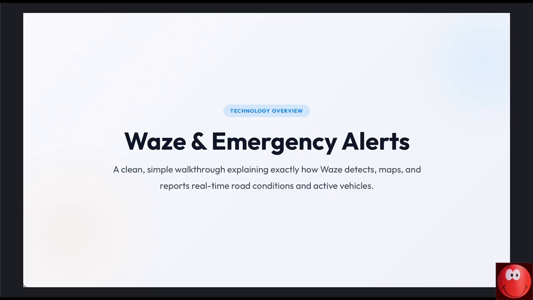Have you ever been driving down the road and your phone suddenly warns you that there is an emergency vehicle ahead, only for an ambulance to zoom past 5 seconds later? It feels like your GPS is reading the future. Today we are doing a deep dive into the technology behind these warnings. We'll look at how Waze uses live automated data feeds to track moving vehicles, how it knows which lanes are affected, and how it handles temporary hazards on the map. Let's get into it.